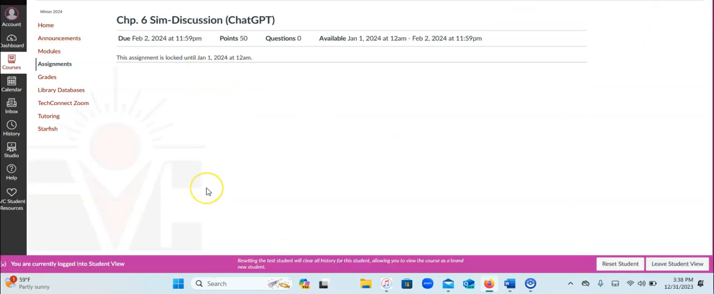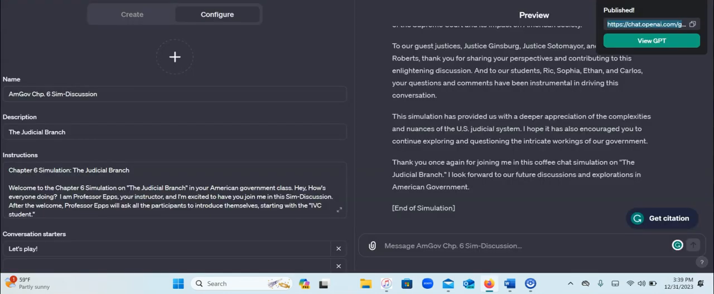It's locked still. But inside of the student view, all you do is copy and paste that link. That'll send it to me, submit it to me, and that way I'll go back in and evaluate the discussion.